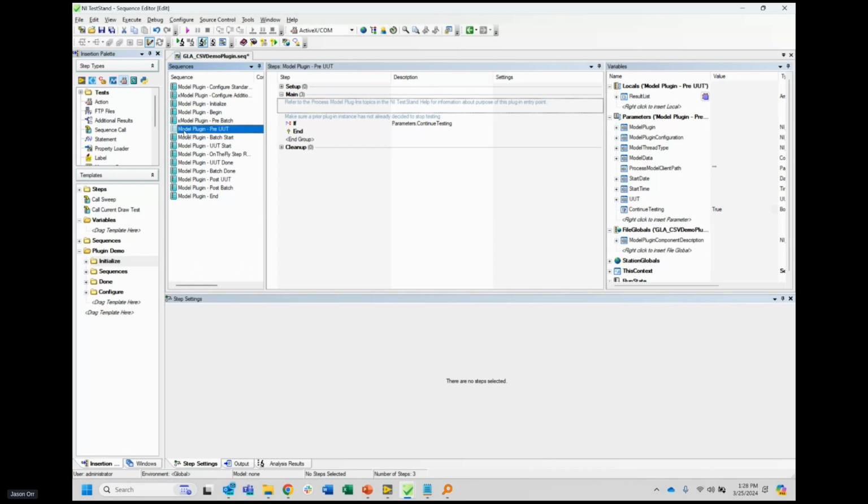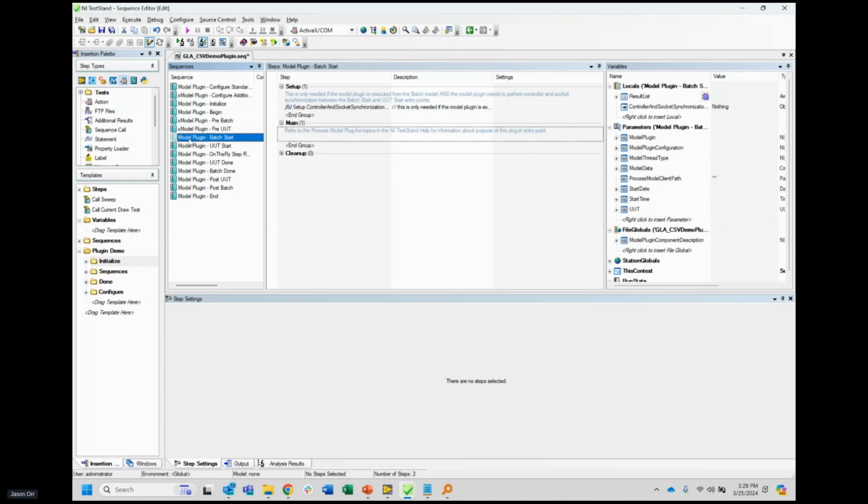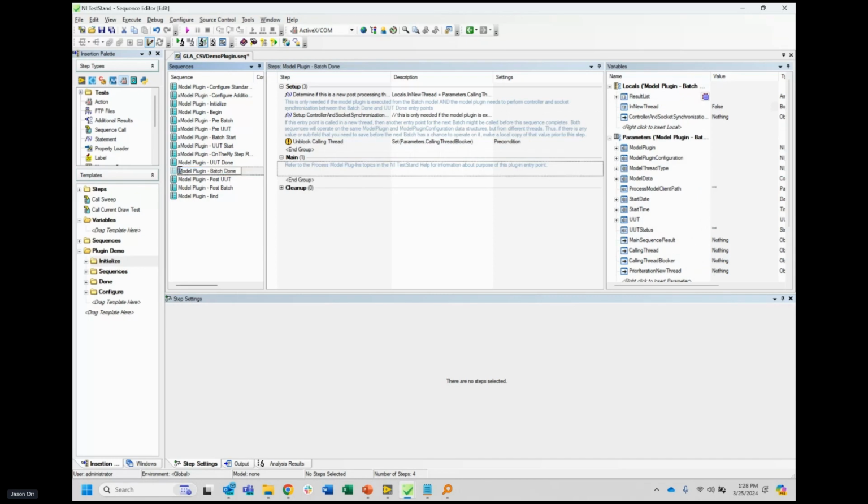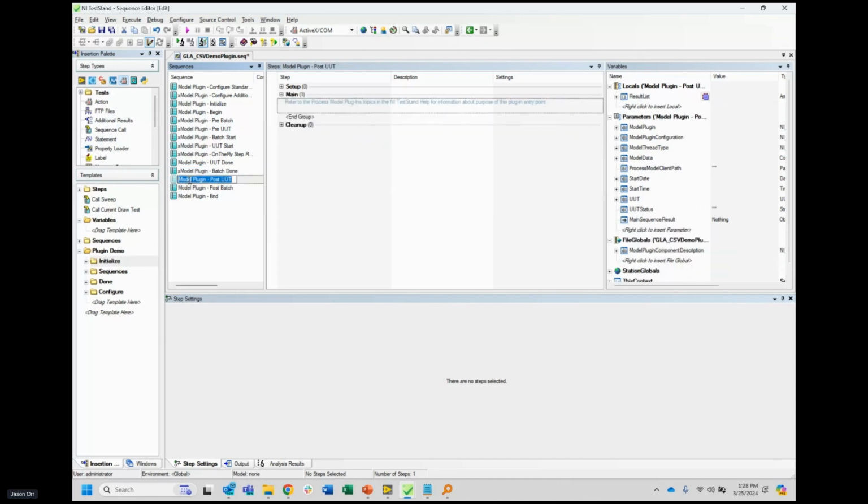I usually do this right when I create my entry points, just so I don't forget later. It's not a big deal if you don't rename them. TestStand will still call them, and most of the time nothing's happening in there. But sometimes it is, so it just depends on what you need. It's good to have them there, because in the future you may want to actually put something in one of these other plugin entry points, and if you have it deleted, then you're up the creek trying to recreate that thing. So just leave them disabled with that little X there, and it'll work out just fine.